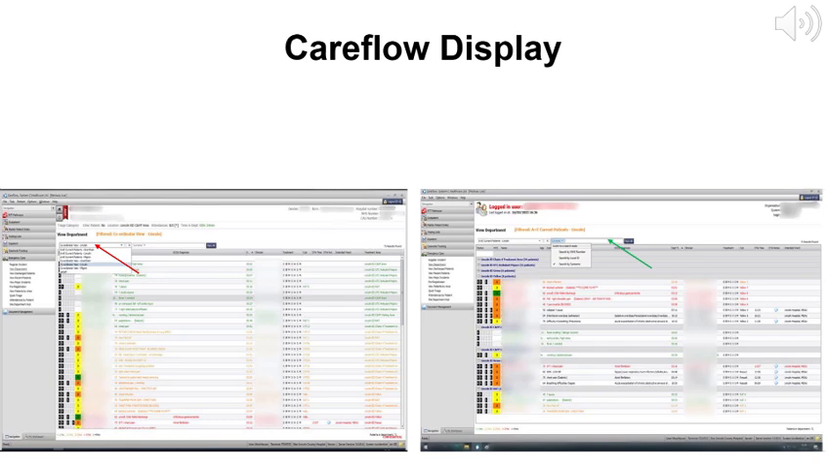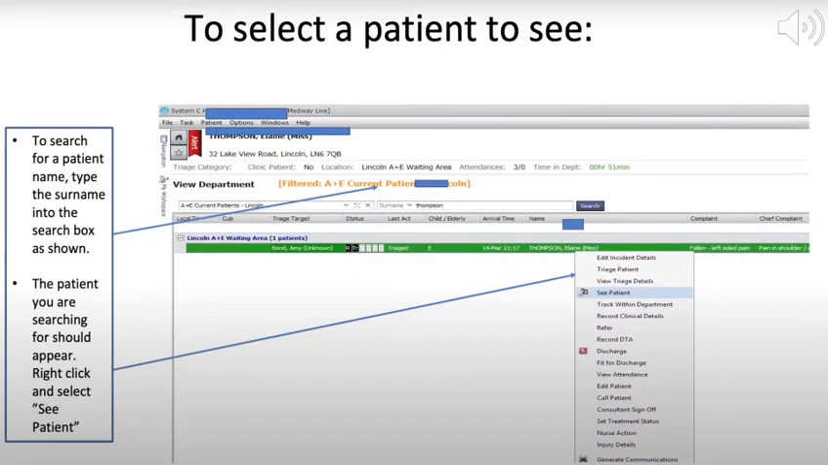Again, you can select or search a patient directly if you have his details like surname or NHS number from the tab pointed by the green arrow on the right hand side picture, so that it can just make things easier for you. After pointing out which patient you would like to go and see, you would right click on his name and choose the See Patient option.